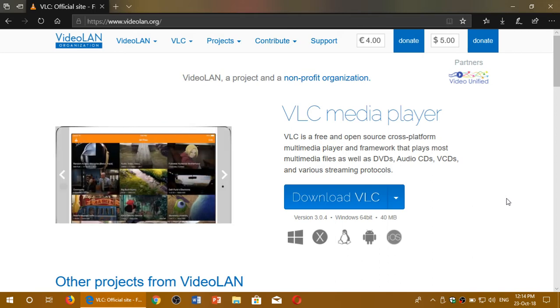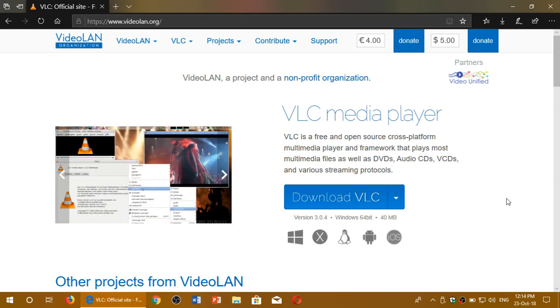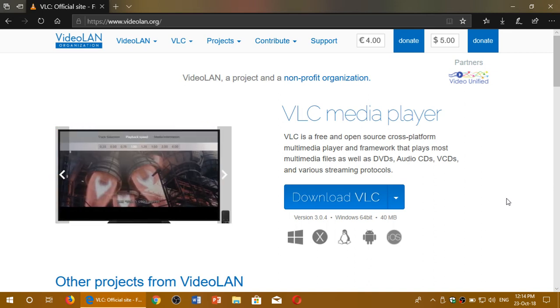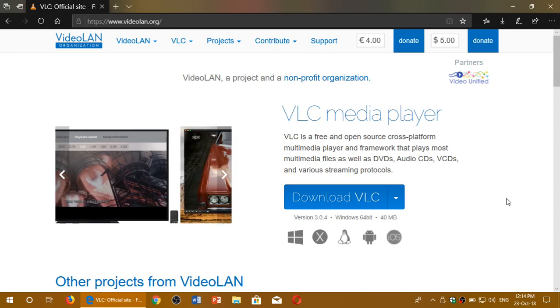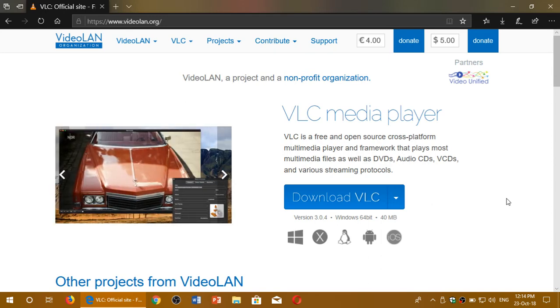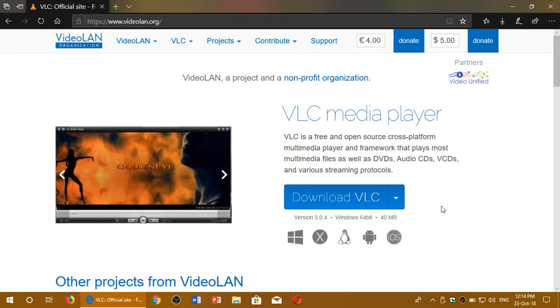Of course, on Android and iOS, you have specific apps available through the Google Play Store or the iOS App Store. So just click the link in the description below the video, and click the download VLC button here. This is where you'll actually have it.